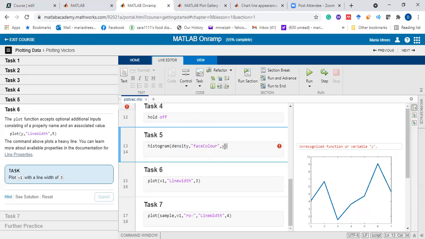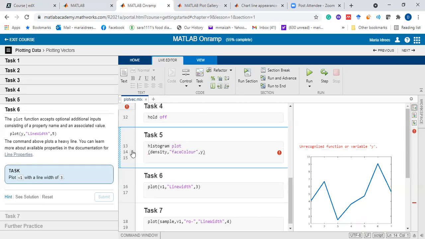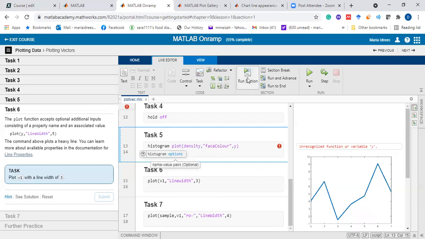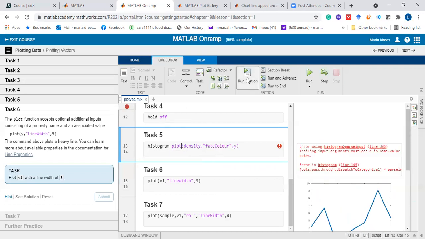Unrecognized function or variable y. Oh. So histogram plot.